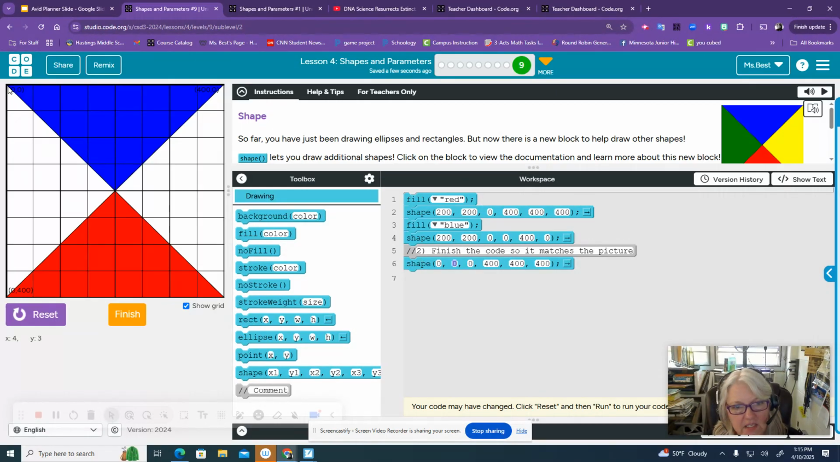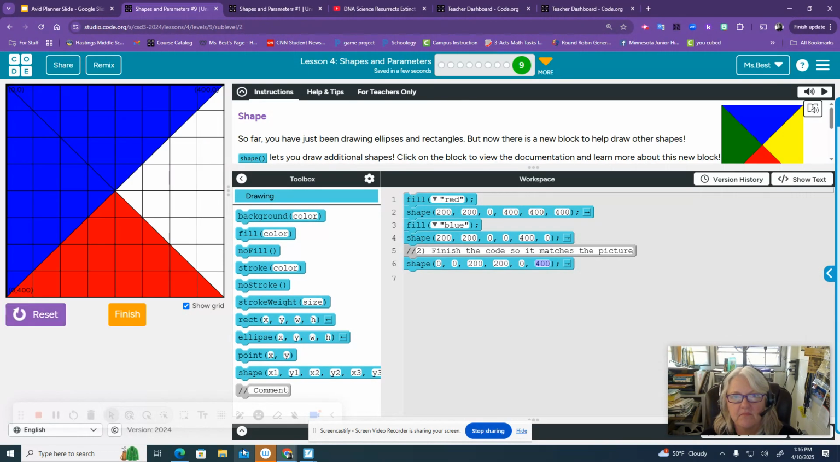Cool. All right. The next point is going to be right here at the exact center, which is 200, 200. Okay. So far it should go 0, 0, 200, 200. And then the last one is down here at 0, 400. So I'm going to make this one 0 and that one 400. Cool. 0, 0, 200, 200, 0, 400. Hit reset run. There you go.